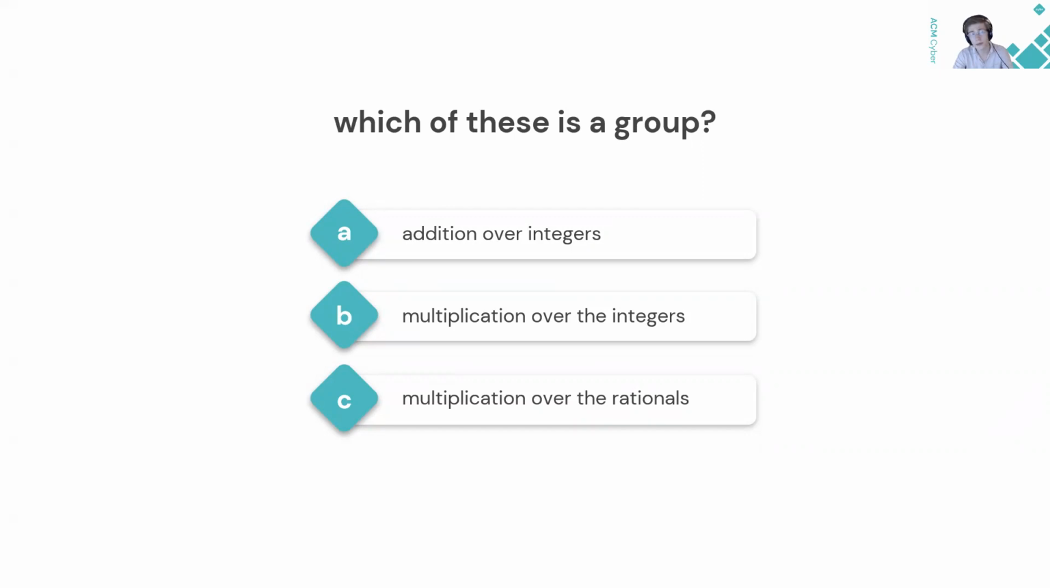A group, one option is A, which is addition over integers, which we kind of just talked about. Option B is multiplication over the integers. So let's take that funky form of addition and just call it multiplication instead. Are we still closed, so to speak? And then multiplication over the rationals, which is all numbers of the form P over Q. So any kind of fractions are supported by that.